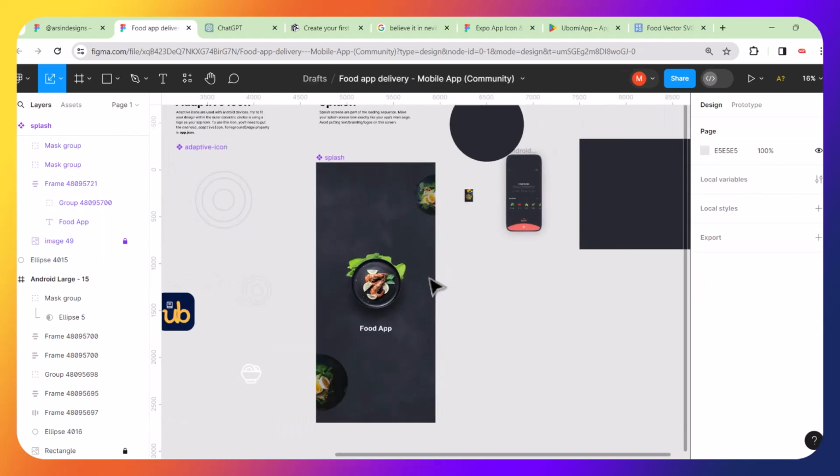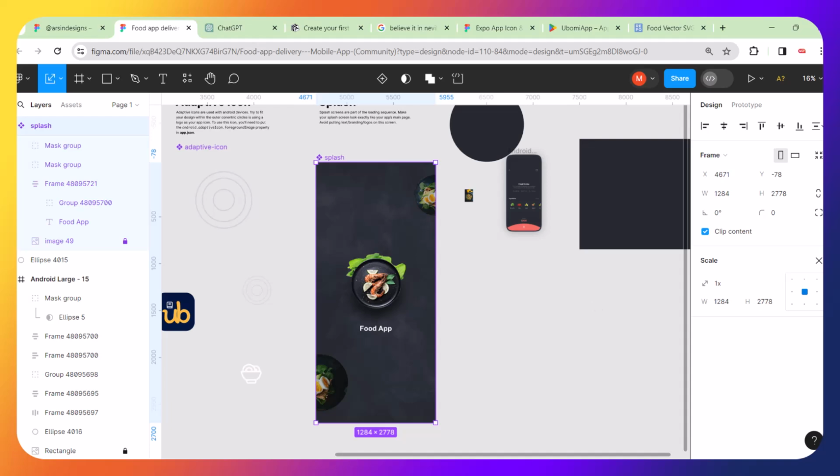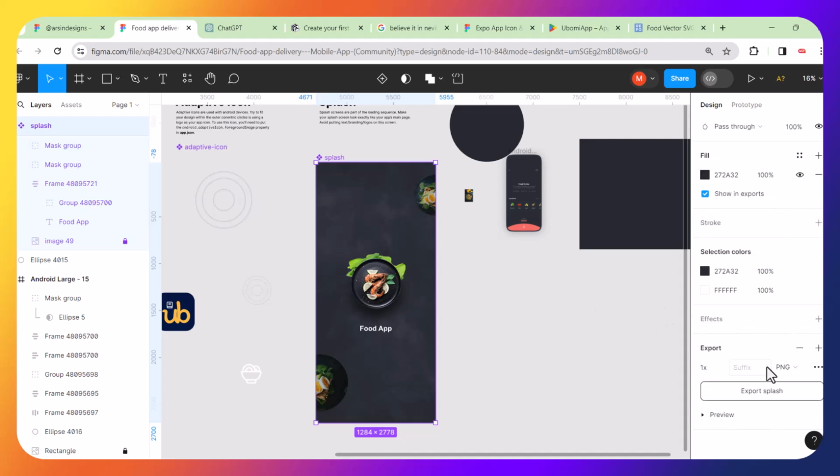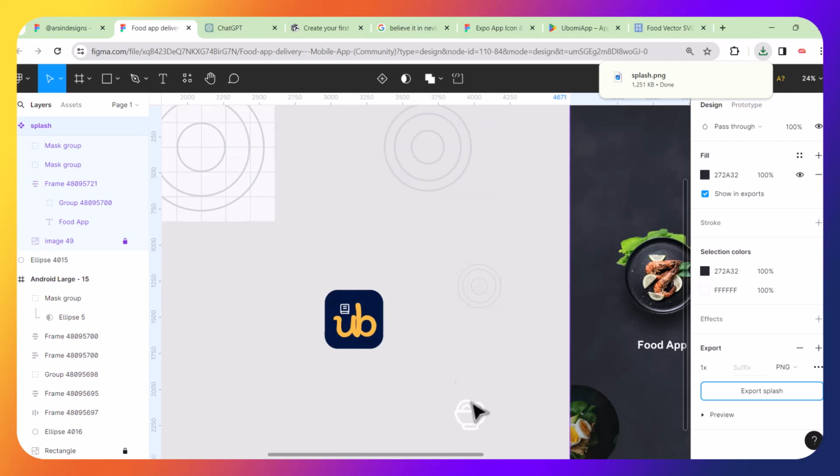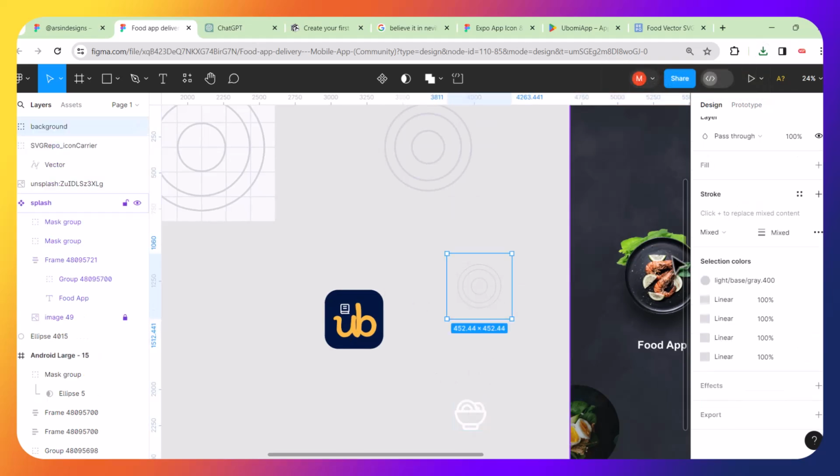Okay, guys, as you can see, here is our splash screen. Then I'm going to save this. Let me press V to get more options. Let me save it as a PNG. Okay, that's splash, and then let's save our icon. This is the icon.